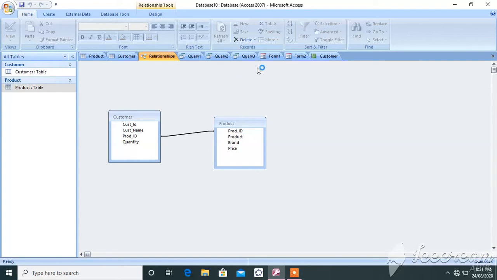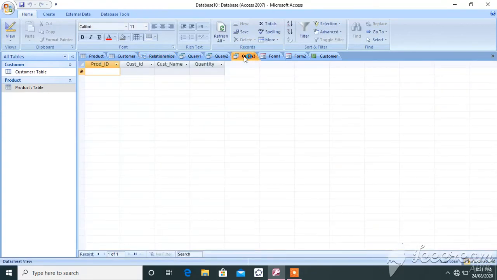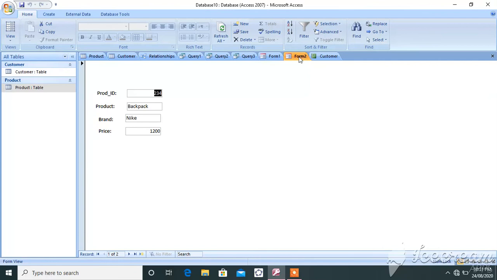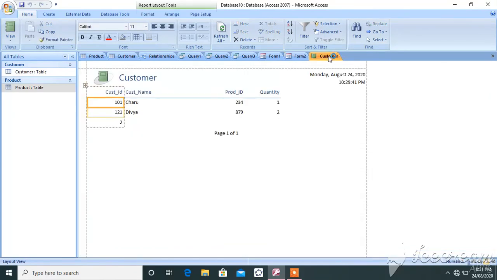Then after relationship, we learned the query. Query is used to extract the data. Extract the data means if there are thousands of records and you want only 2 or 3 records from that, that time you can use the query. Then we learned form, how to design the form. Then at last we learned a report, how to make the report. Report means it's like a bill or a last receipt that we give to the customer.